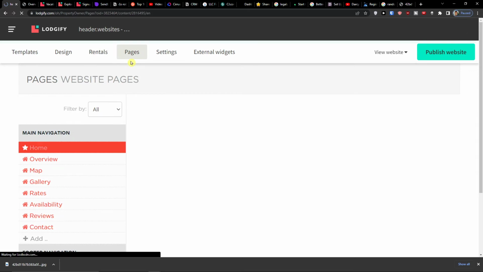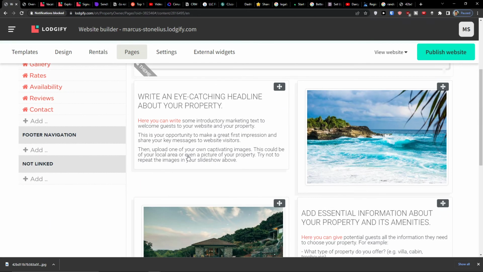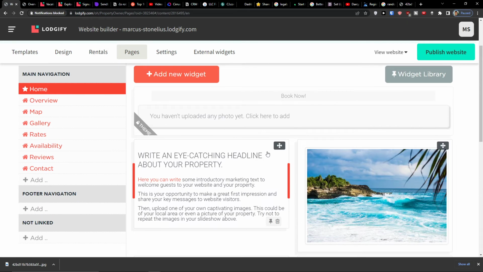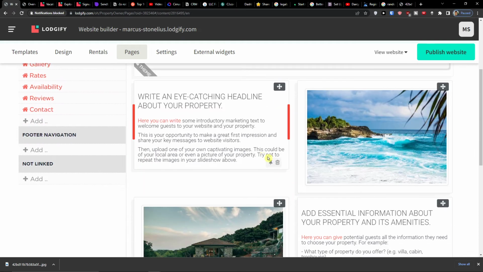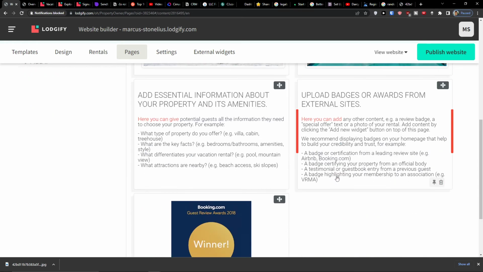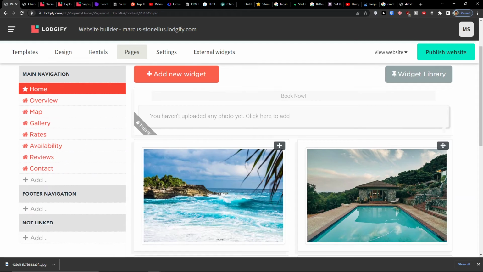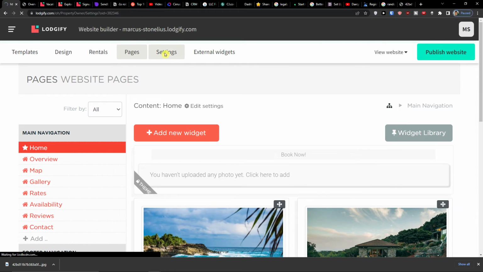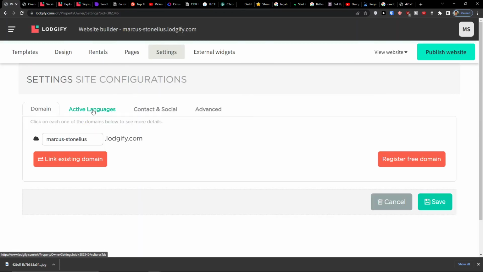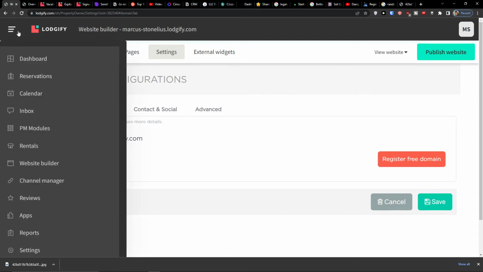Then pages. You can simply add new widgets. You can disable and delete the ones that we have here. We can even write a page widget as some kind of a block with text. Then settings: here, as a domain, you can link an existing domain if you have one, or you can register a new one. That's completely up to you how you do it.